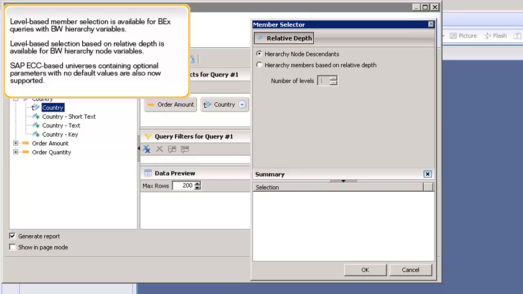Level-based member selection is available for BEX queries with BW hierarchy variables. Level-based selection based on relative depth is available for BW hierarchy node variables. SAP ECC-based universes containing optional parameters with no default values are also now supported.